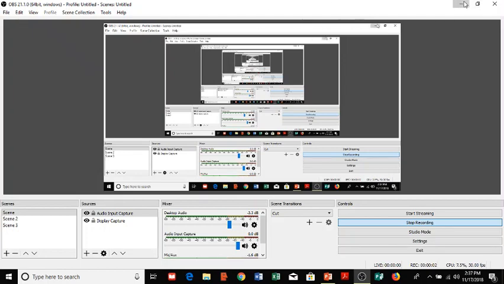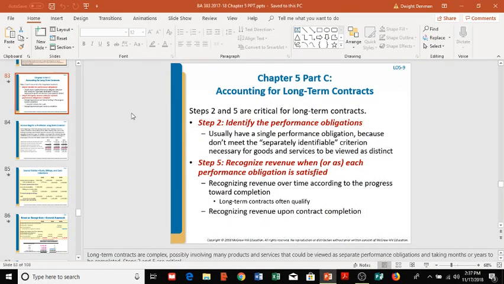All right, so let's look at part C. So here, when you have long-term contracts, you have to consider all 5 steps, but mainly steps 2 and 5. So step 2, identifying the performance obligations.